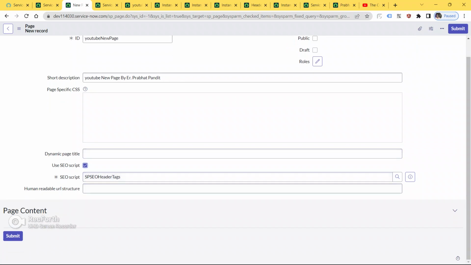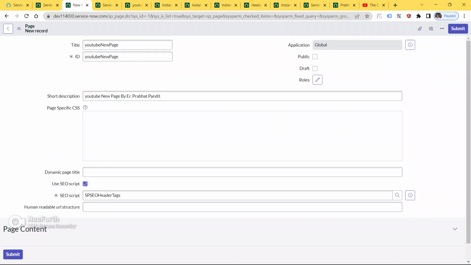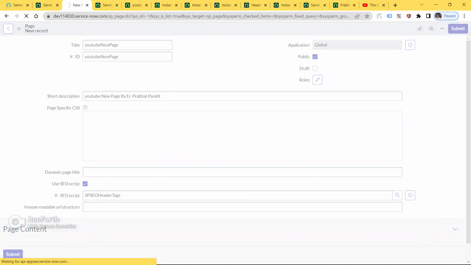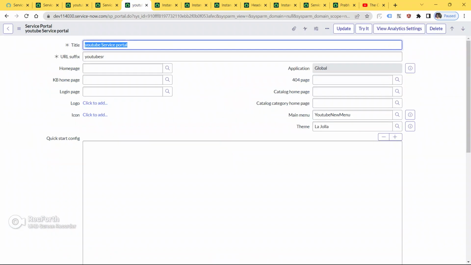If you want, you can specify specific CSS here, guys, or you can create your readable URL structure. Human readable URL structure you can also create from here. Now make it public. Now I am going to right click on the menu and click save. So now I have already saved this page.